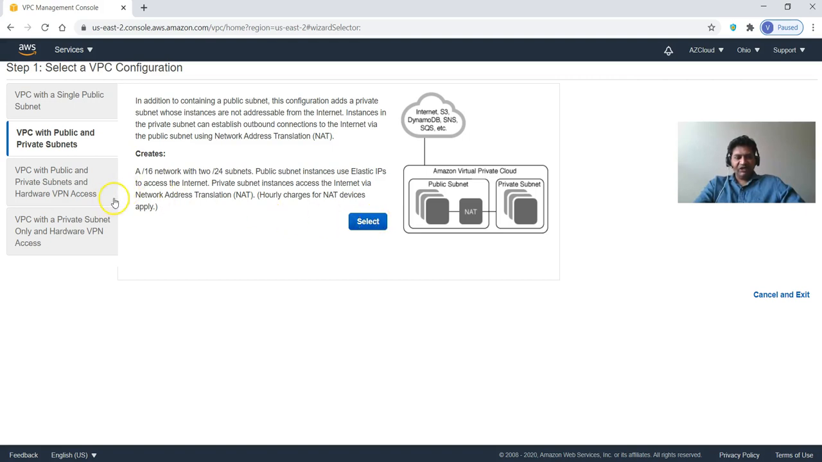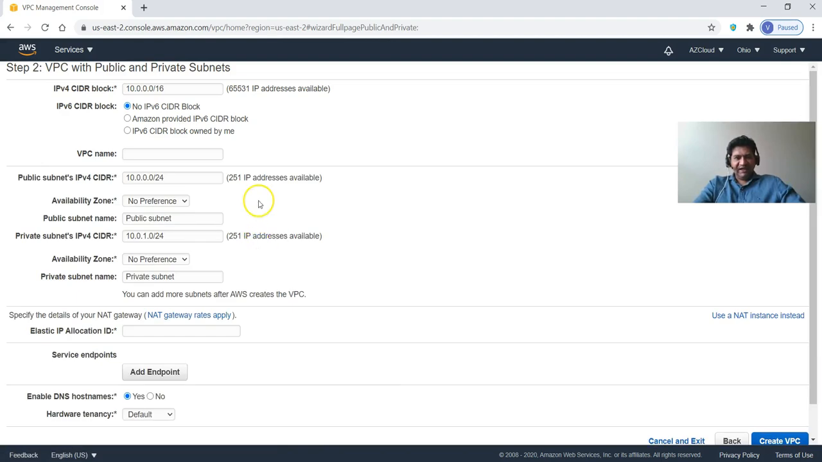Again, there are two additional configurations of VPC setups that are given, one with a hardware VPN access, and the other one is basically again with no public subnet and a hardware VPN, and we are not going to use that. So I'm going to stick to VPC with public and private subnet. Okay, so let me select it.